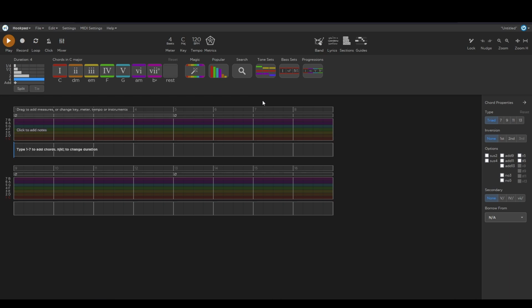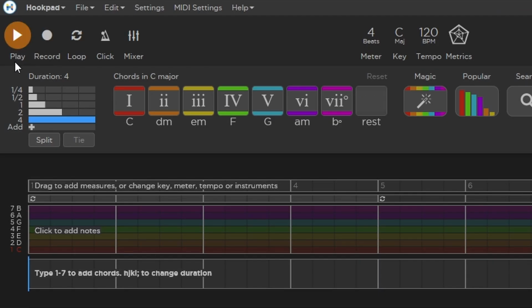Let's look at the different areas of the screen to understand what each section is used for. In the top left, we have our play button. You can also start and stop your track with the spacebar. Tracks play from where the cursor is blinking unless you have a loop section active, and then playback begins from the beginning of the loop and continues until stopped.